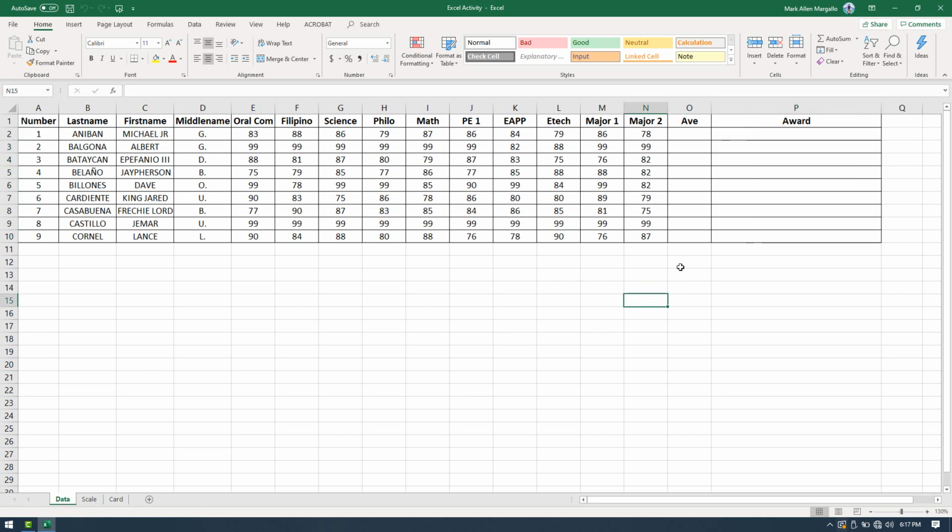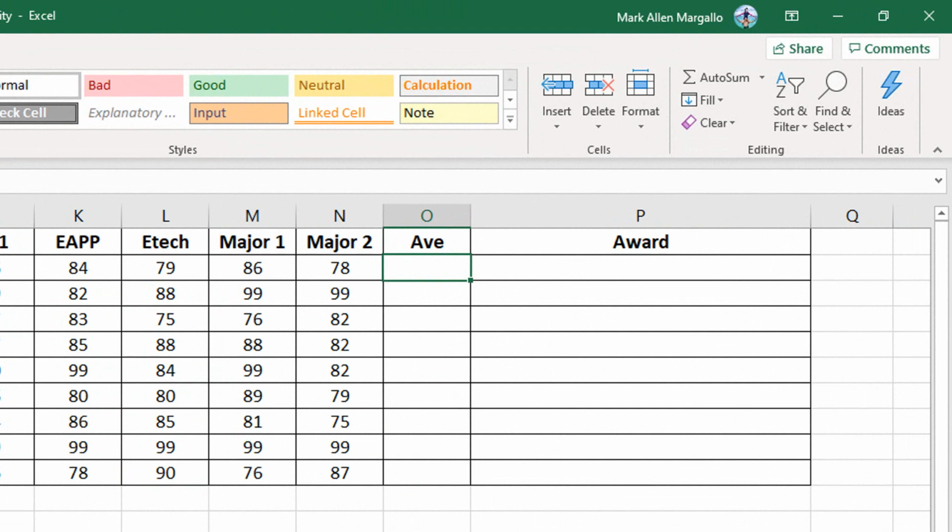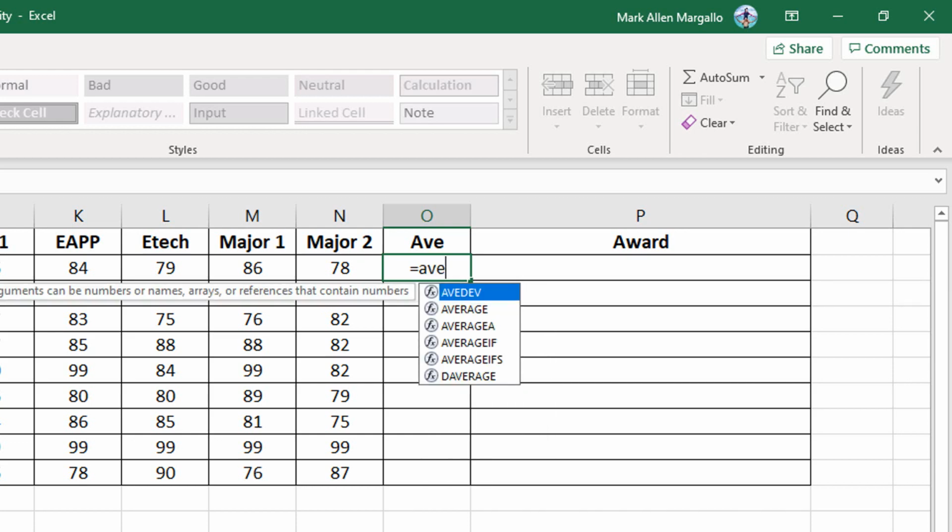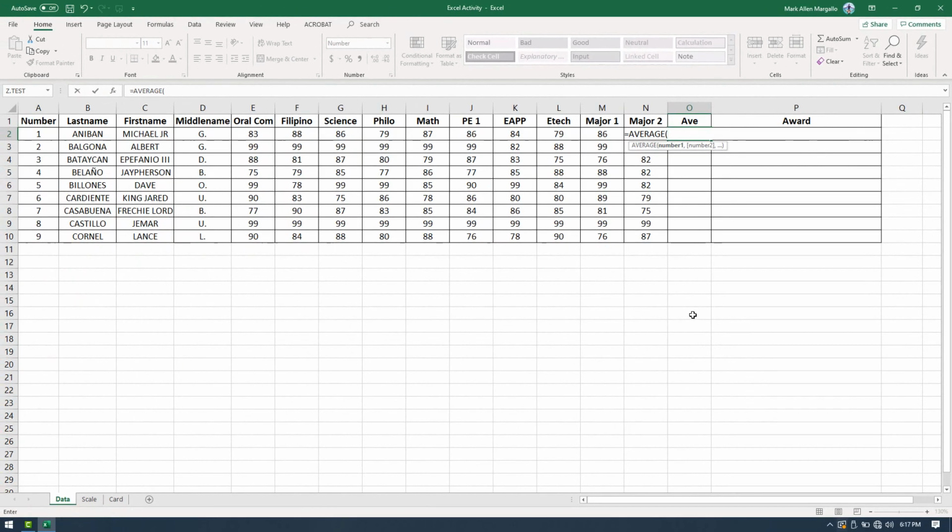So let's start with calculating the grade. Of course, as we all know, the formula in Microsoft Excel always starts with an equal sign. So let's type it there and then just type in average. This is beneficial, especially if you are calculating more than 10 subjects. So just highlight all the cells that you need to calculate and then close parenthesis and then click on enter.